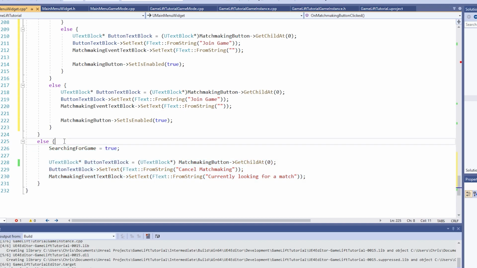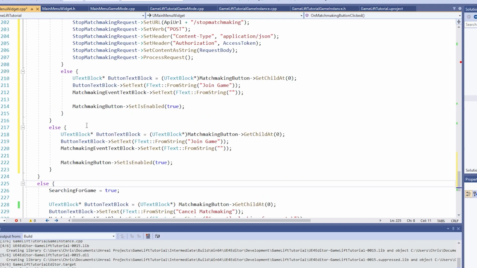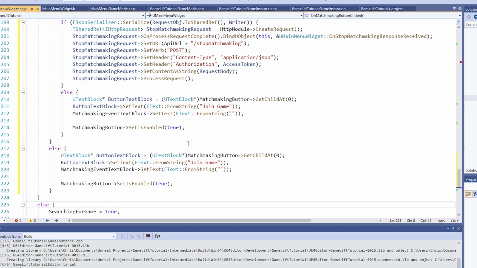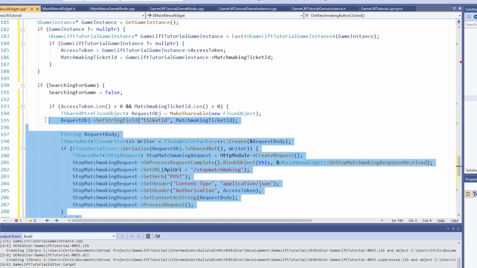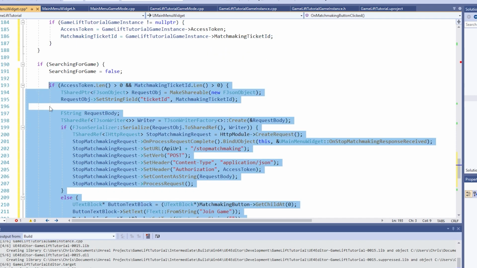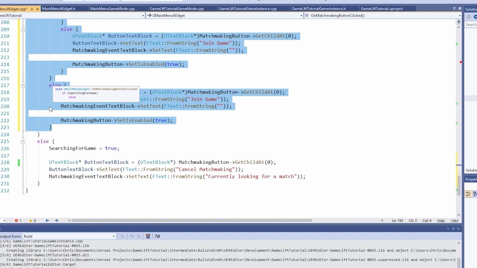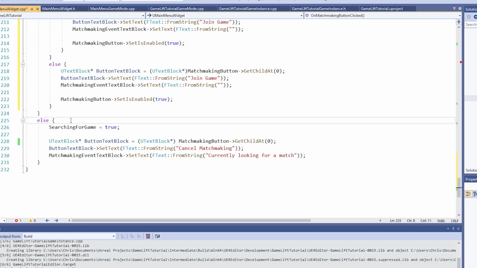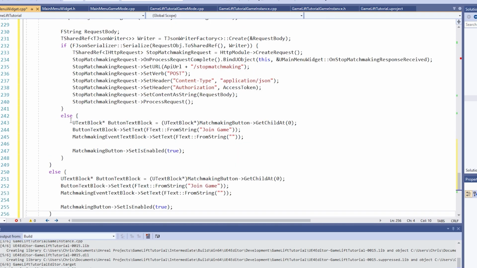First, let's make the HTTP request to the Start Matchmaking API endpoint, which will look very similar to how we did it for Stop Matchmaking. So let's copy the code from above in the if searching for game block, up to right before and not including searching for game equal false. So just copy that, and then in the bottommost else block, right before we set searching for game equal to true, just paste it in there.